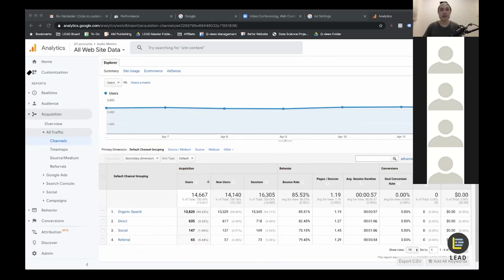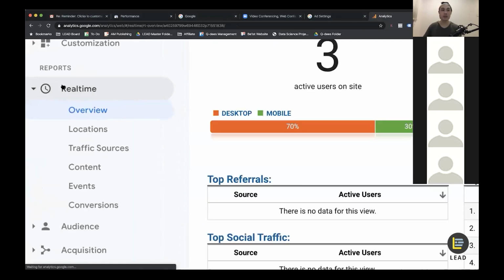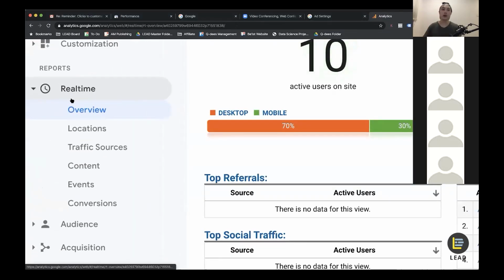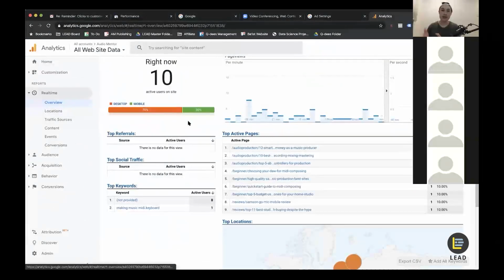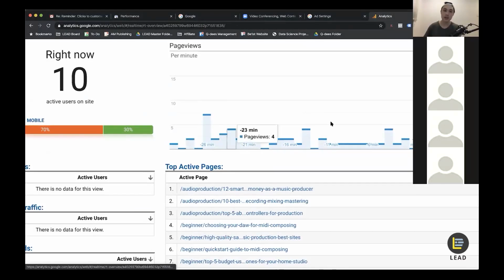All right, so this is how Google Analytics looks like. And one very interesting thing is you can also see what's happening right now in real time. You can see this is real time. Real time means right now on the site itself. So right now on the site itself, I can see that we have people visiting. We have 10 people right now on the site itself.